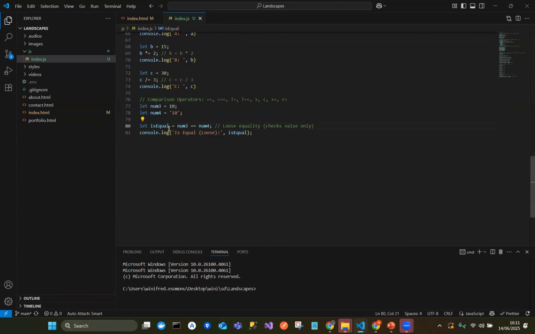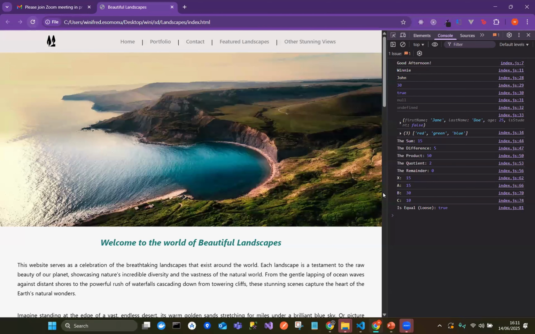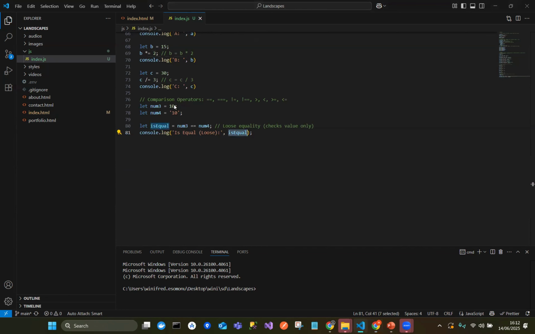So I've declared a variable, I called it is equal, and this variable is going to be holding this comparison. Is num3 equal to num4? Anything that the answer is will be stored inside this variable. So I will just console log this variable inside here and see what it will tell us. You see, it said that is true. But remember, this is a number and this is a string. So why is that? This is where the loose equality or strict equality comes in.